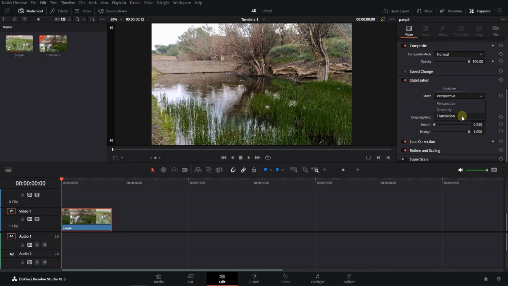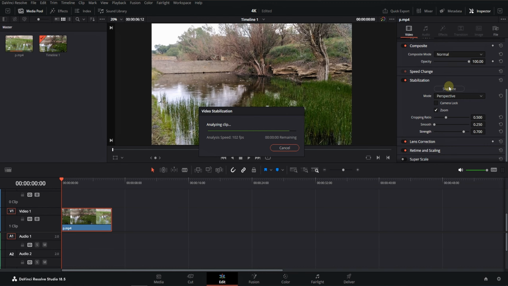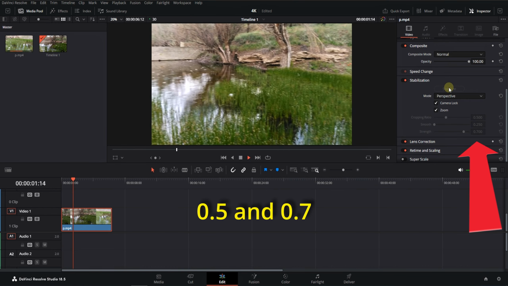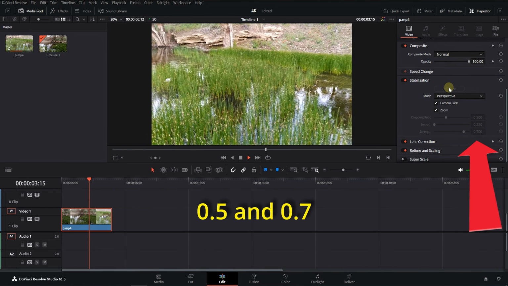Later, we will discuss the difference and application of each one with examples. Then determine its strength and click on Stabilize. In most cases, a number between 0.5 and 0.7 is enough.